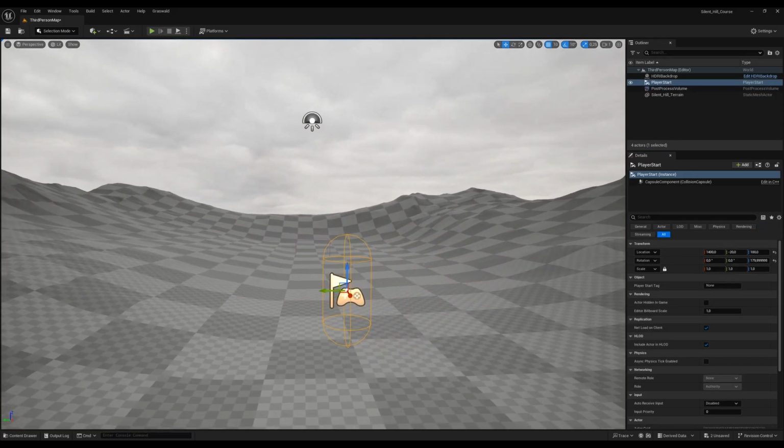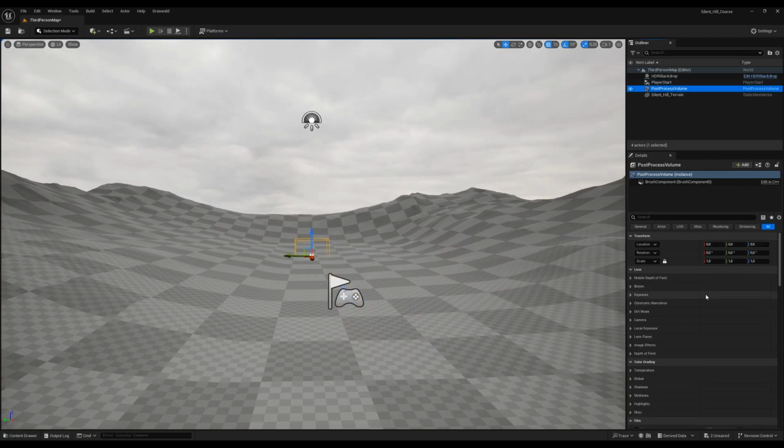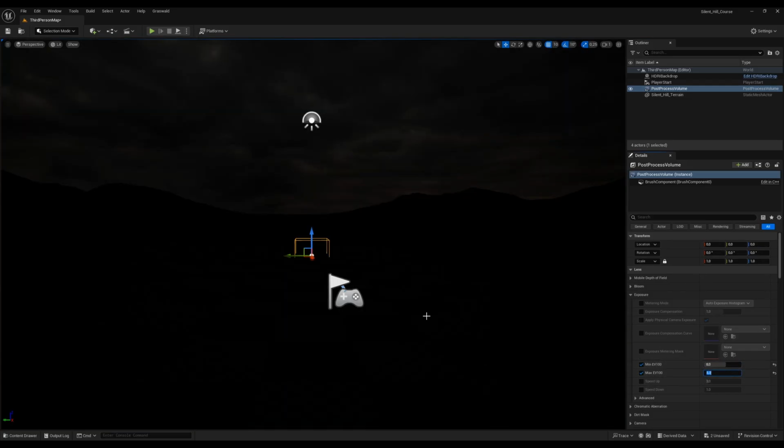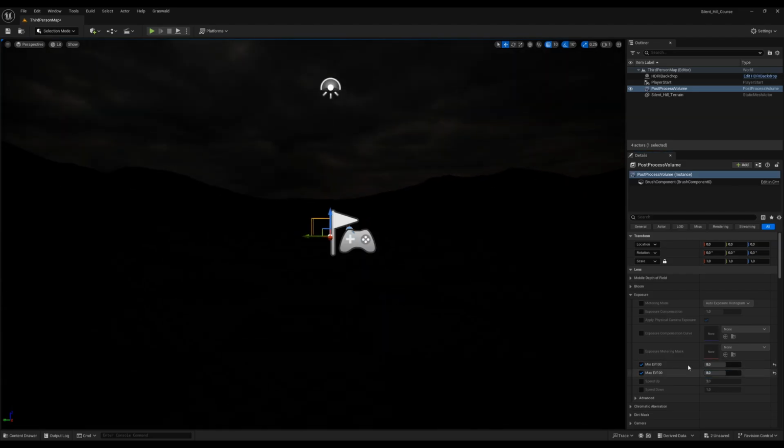The reason why I put in a post-process volume is because this gives me the ability to click on exposure, and we get the min and max EV. So let's try 8 and 8. Now this is really dark. But the good thing is you have to consider the EV is a so-called eye adaptation. This means that we just have a fixed value of 8 and 8 for min and max.